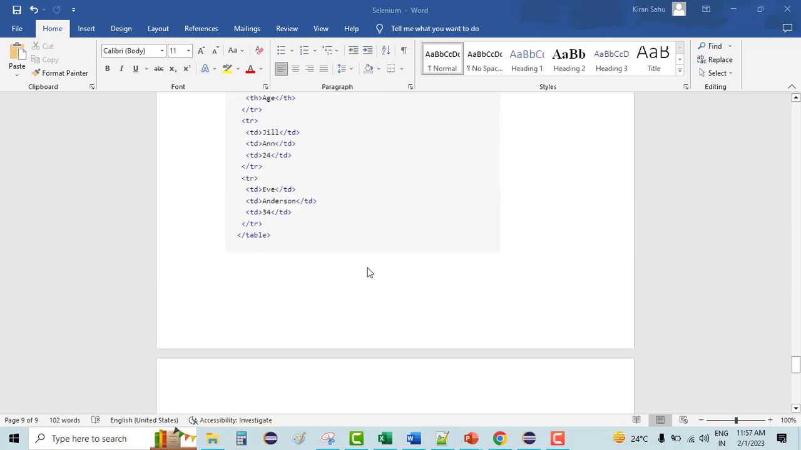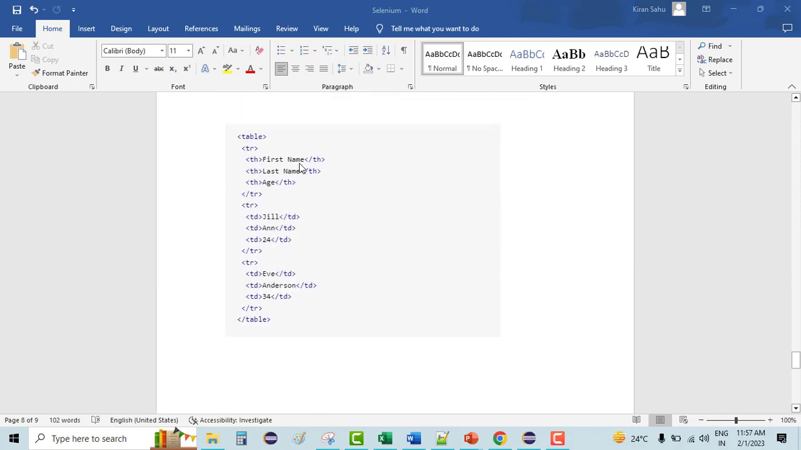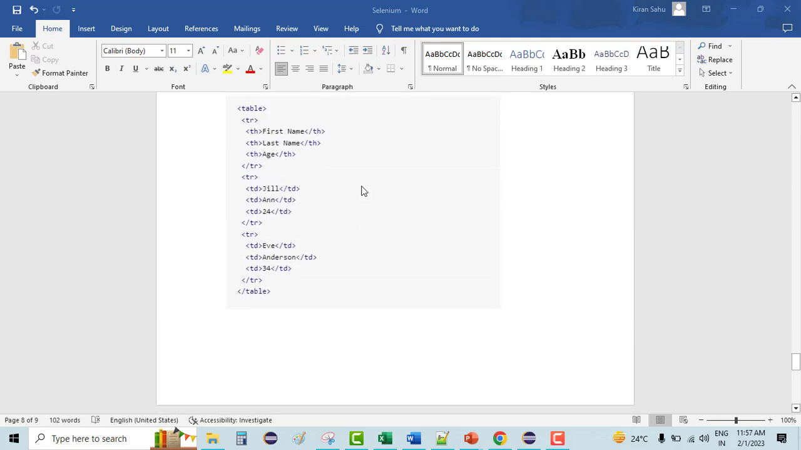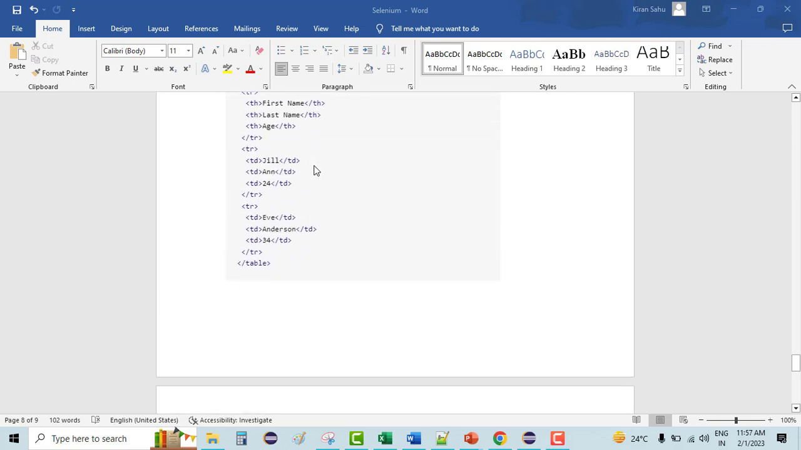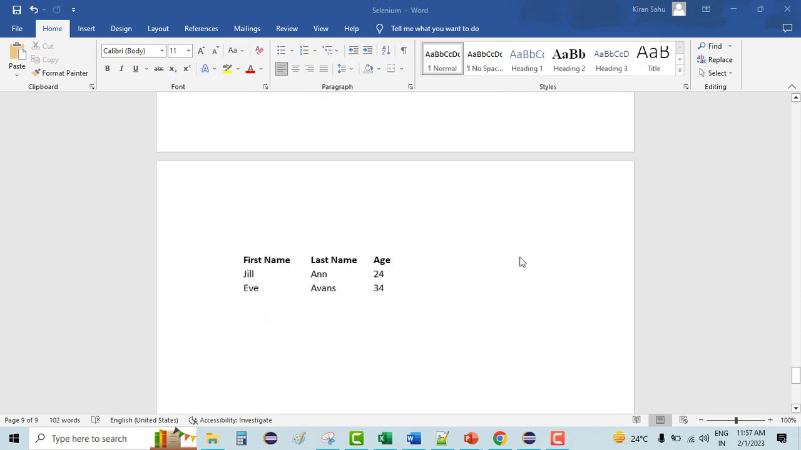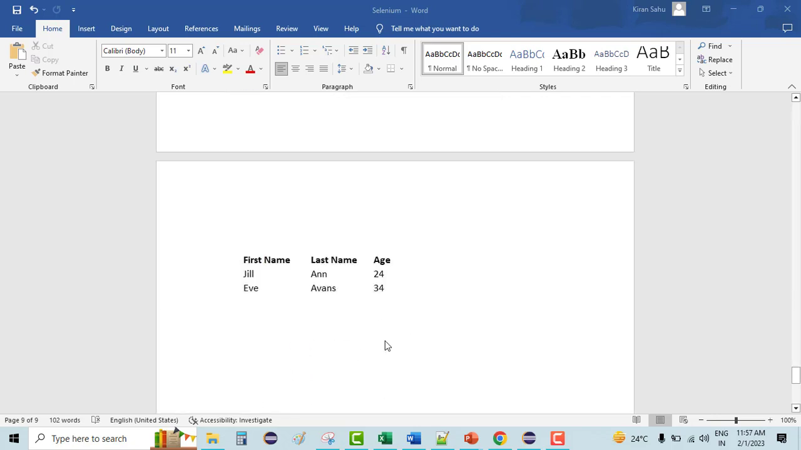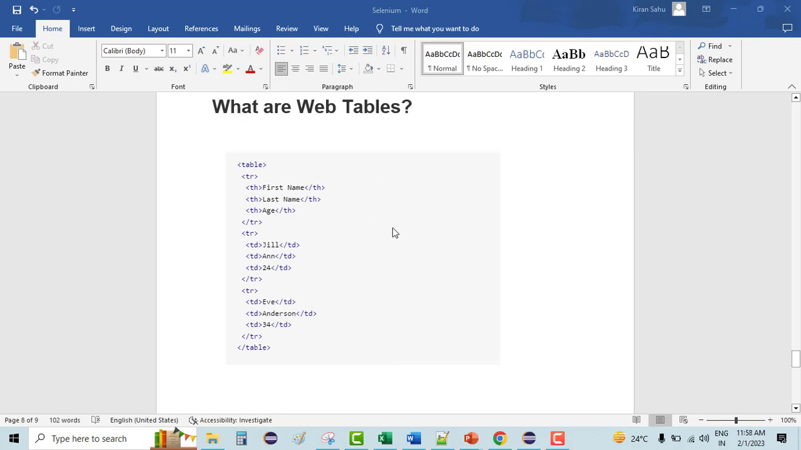First name, so you can see there the th is first name, and there are three columns: first name, last name, and age. And inside that they have data. Inside tr, each row, there is td, table data: Jill and 24, Eve, Anderson, and 34. So these are the data inside that table. So the table looks like this.